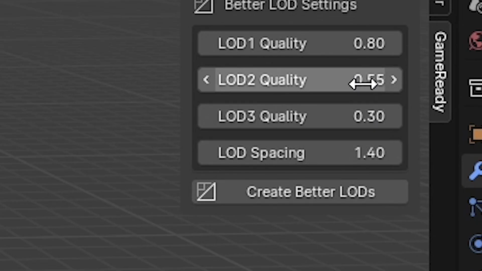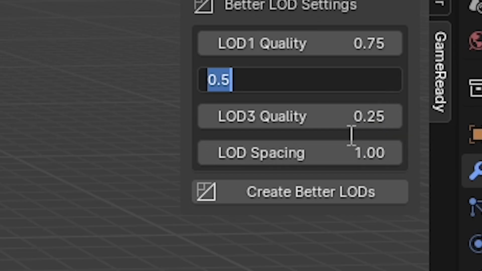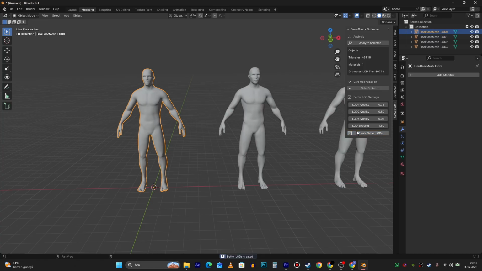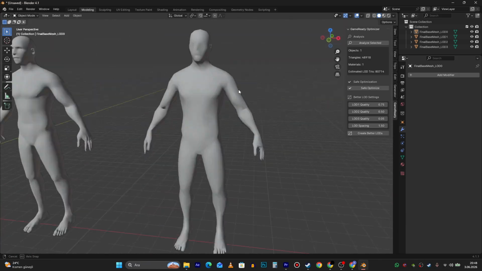Now for my favorite feature, automatic LOD generation. The add-on creates multiple levels of detail automatically. You can customize quality settings for LOD 1, LOD 2 and LOD 3. It also places the generated LODs automatically, so they are easier to preview. This can save a lot of time when preparing assets for games.